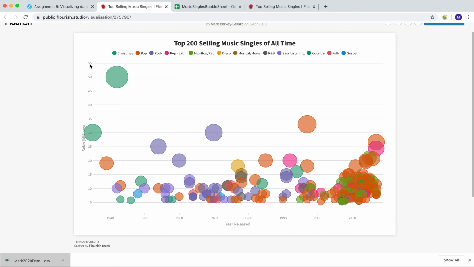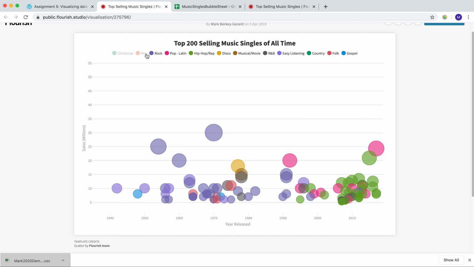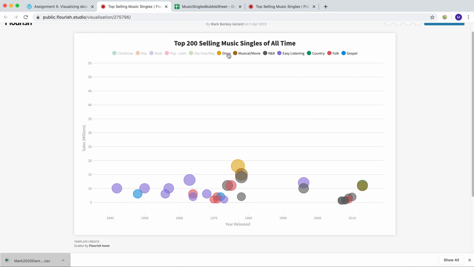Then it's also organized by genre. So you have different colors for different kinds of music, and when you scroll over it, you get the title of the song, the genre, the artist, when it was released, whether it was physical or digital, and how many it sold. This also has a feature where you can click on the different genres and kind of explore when things happen.